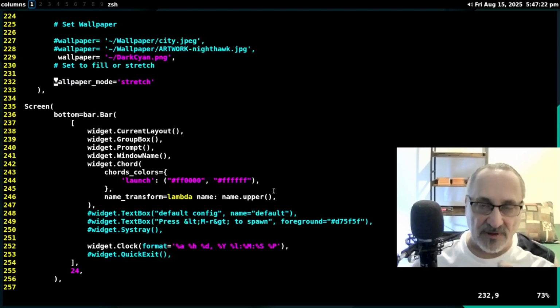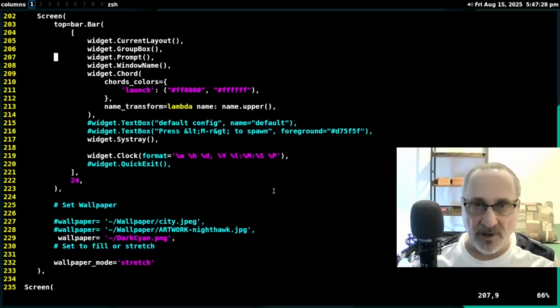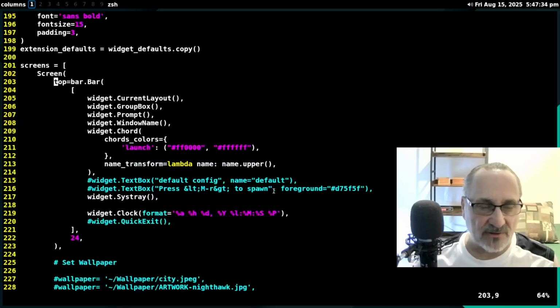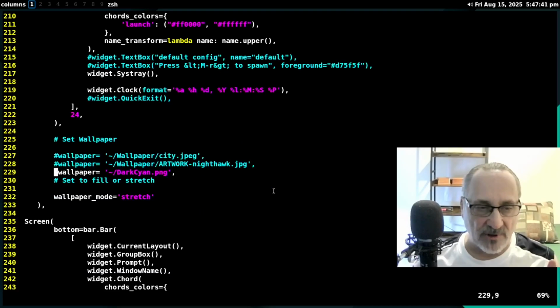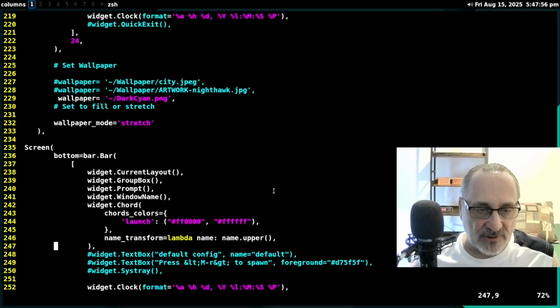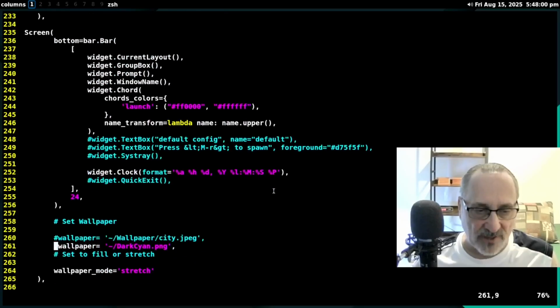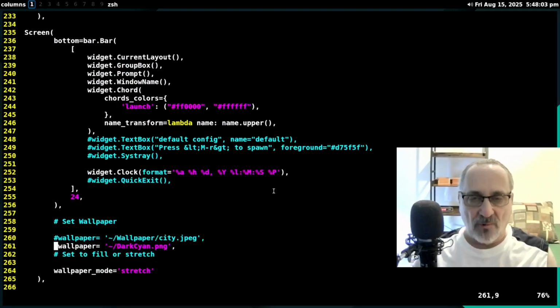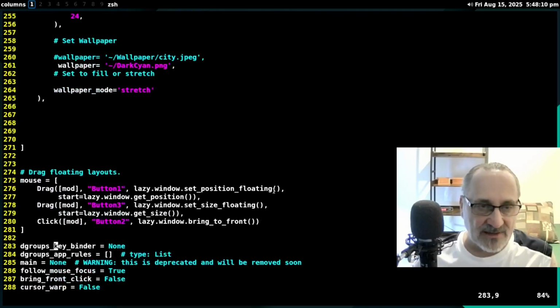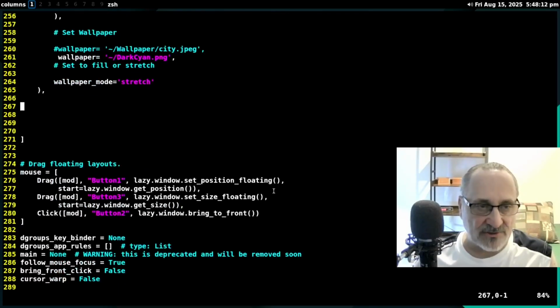Now, the beautiful thing about this setup is that you can have a different wallpaper on each monitor if you're using 2 monitors, right? So here's screen 1, top bar. Here's my wallpaper on 229. But on 235 is screen number 2, or monitor number 2. So here for screen number 2, we also have a wallpaper setting. So you can have 1 wallpaper on 1 monitor and another wallpaper on another monitor. So let's scan down. And of course here, line 264 is telling it to stretch the wallpaper.